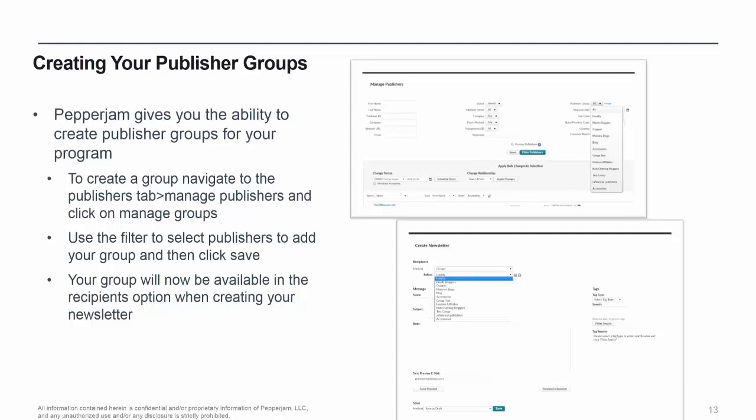So to create a group, you want to navigate to the Publishers tab, Manage Publishers, and click on Manage Groups. You can use the filter to select publishers, and it's pretty similar to the Manage Publishers page. You can add them to your group, and once your group's ready to go, you can click Save. And once your group's all saved, you can use that in different areas throughout the interface, and then it'll be available for you to select when you're sending out your newsletters.